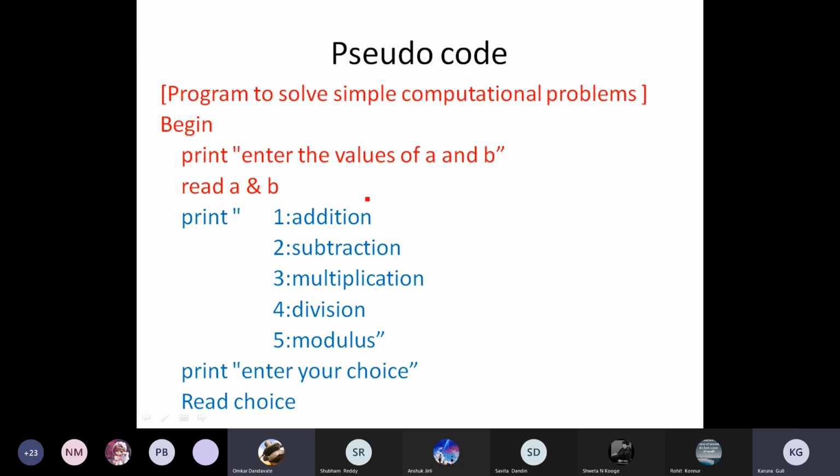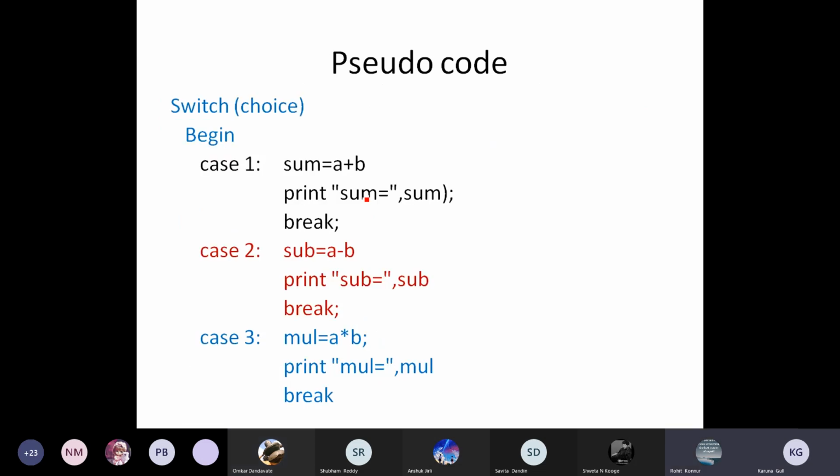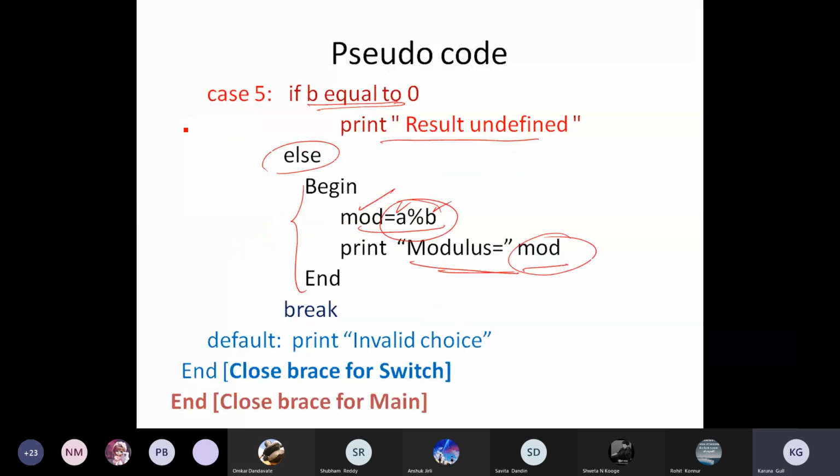If I press 6 there, it goes to the default statement. Correct. So it has to go to the default statement. In default, I mentioned that whatever choice you have entered, it is an invalid choice because that choice is not present inside the options there. So it has to print invalid choice and come out of the switch statement. And I am closing the switch also, and this is the end of the main program also.